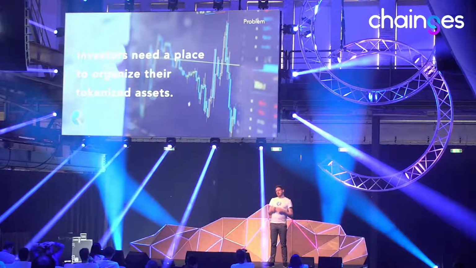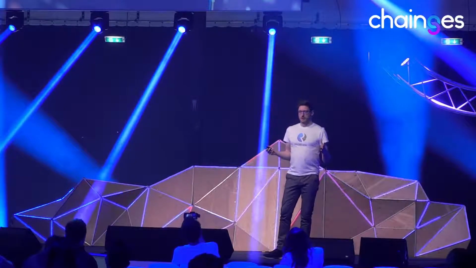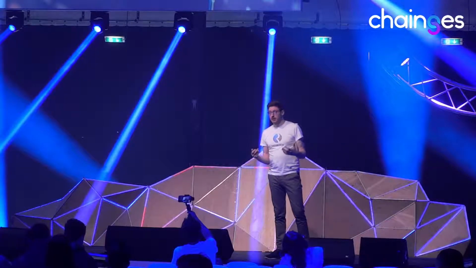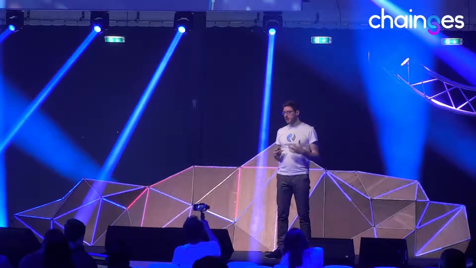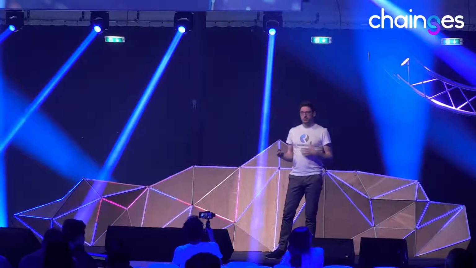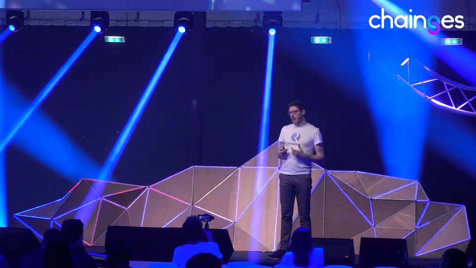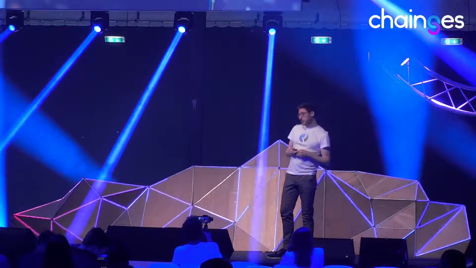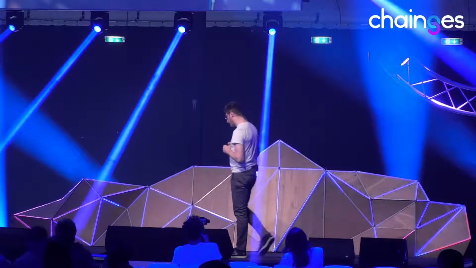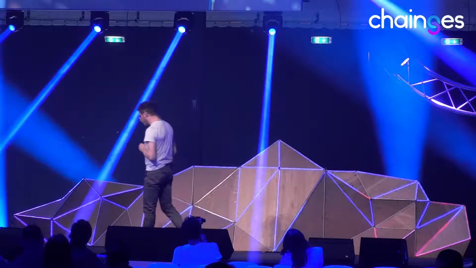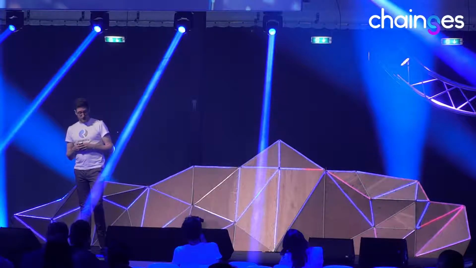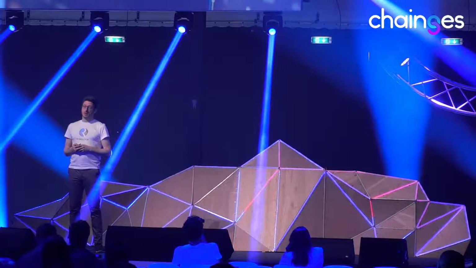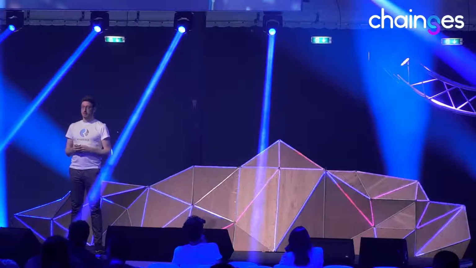So we have all these tokens. What are we going to do with these tokens? Especially when you hold many, the situation can get messy very quickly. So you need tools, places to organize those assets. And you might want to do it through smart contracts. And you also might want to manage money for third parties.